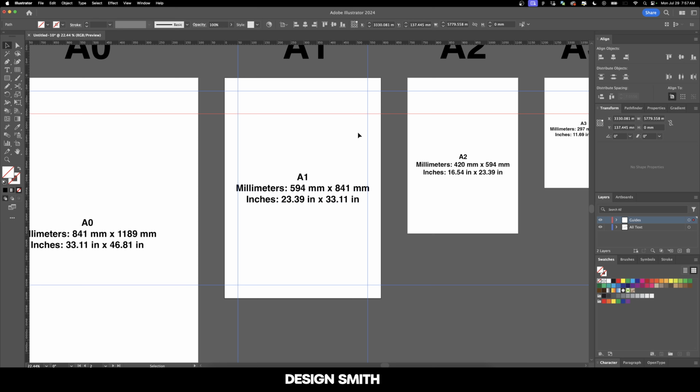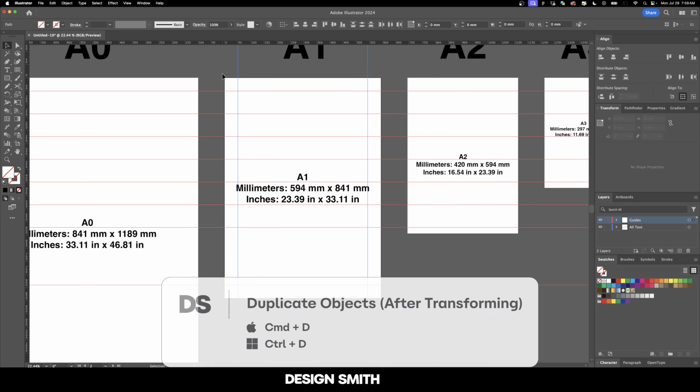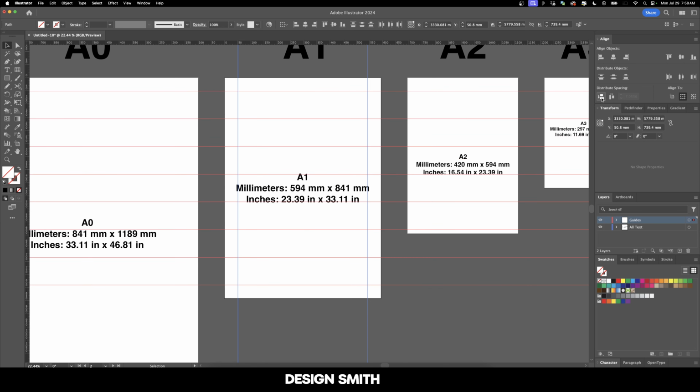And let's keep making duplicates until we hit 7. So that's 3, 4, 5, 6, 7. And now we can select all of these guides right here and go to Vertical Distribute Space. And we can still have 5 going across. So we have 2, 3, 4, 5. And now we'll align all of these and we'll click on Distribute Space.